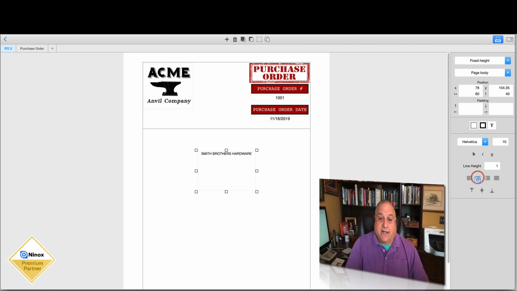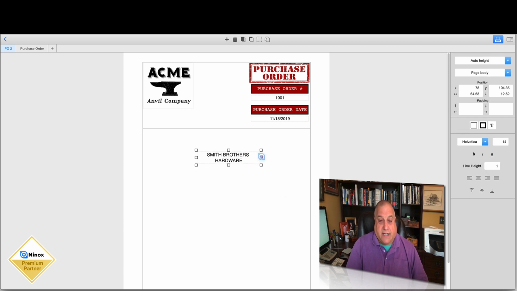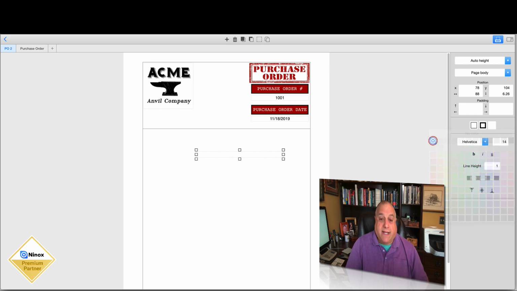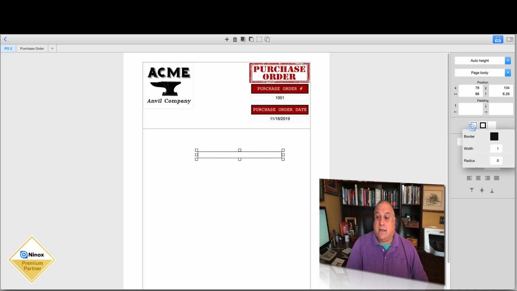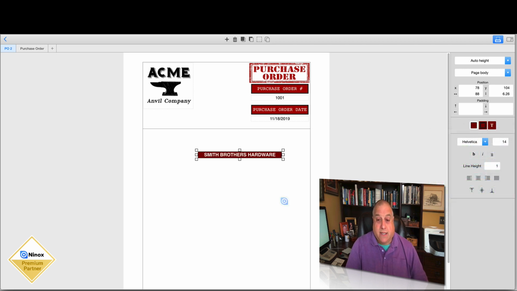I want to center it in the field. I want the field to only be tall enough to hold the content in the field. But I want the content to be 14 points, but still on one line. So let's drag it out a little bit. I want it bold. I want the color of the font to be white. I want the border to be black. And I want the background to be burgundy.